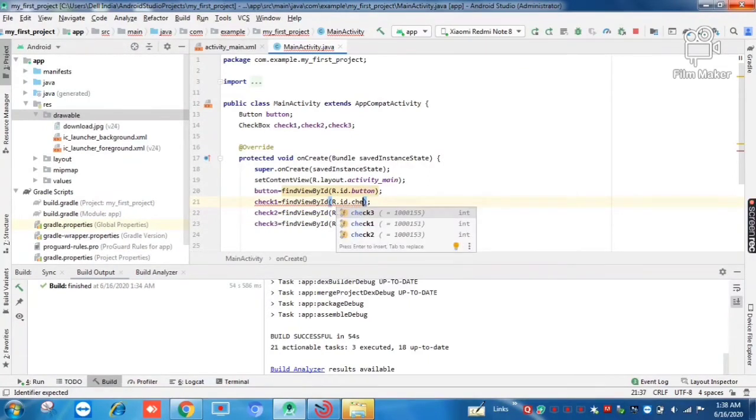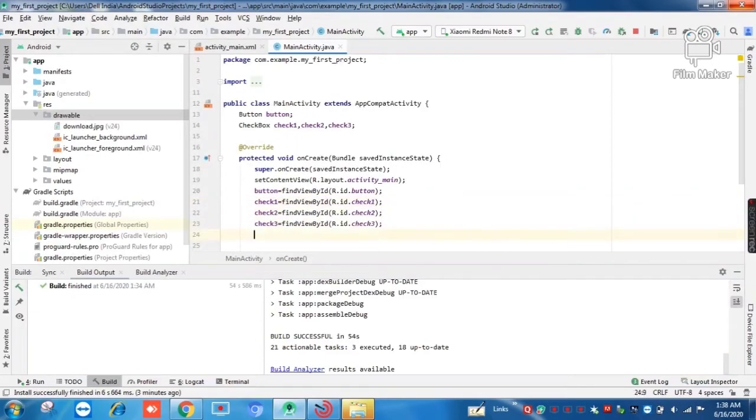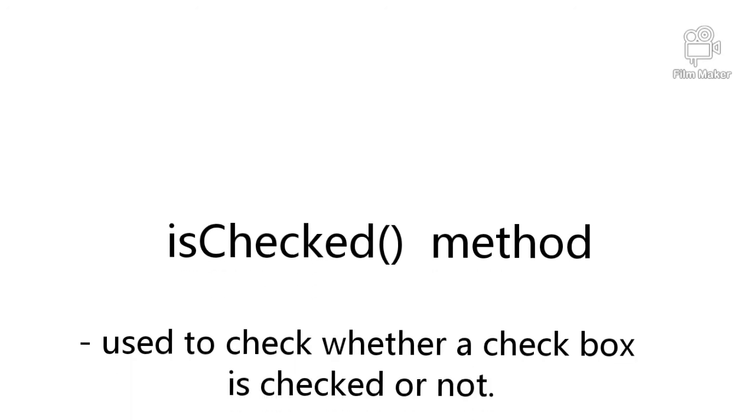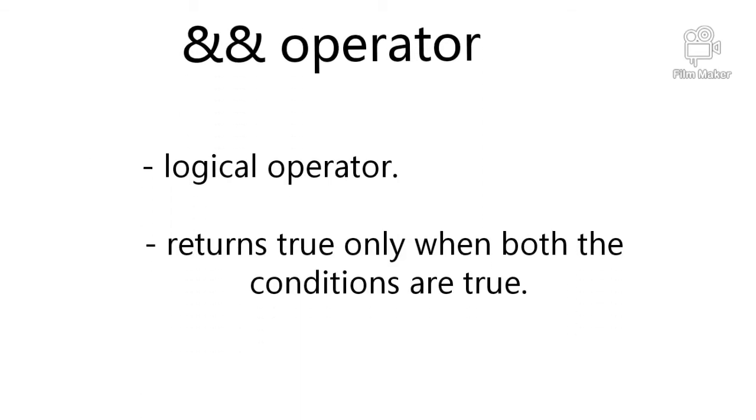Note this part is very important, otherwise your app may definitely crash. Now, before proceeding further with the checkbox coding part, let me make you familiar with the two methods. First is the isChecked method of checkbox, which is used to check whether a checkbox is checked or not. It returns true if a checkbox is checked. And the second I am going to use is the AND operator, which evaluates to true only if both the defined conditions are true, otherwise it returns false.